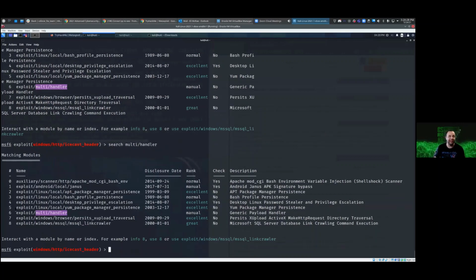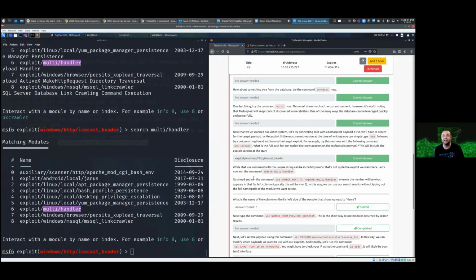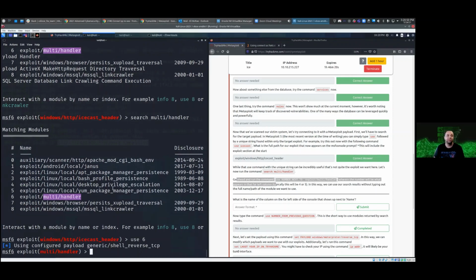It looks like I can type use 6. I'm just going to bounce this back over. It says, go ahead and run the command use next to exploit handler, where the number will be what appears in the far left column. Use 6. Nice. Man, I am super excited about that feature. Wow. All right, great.